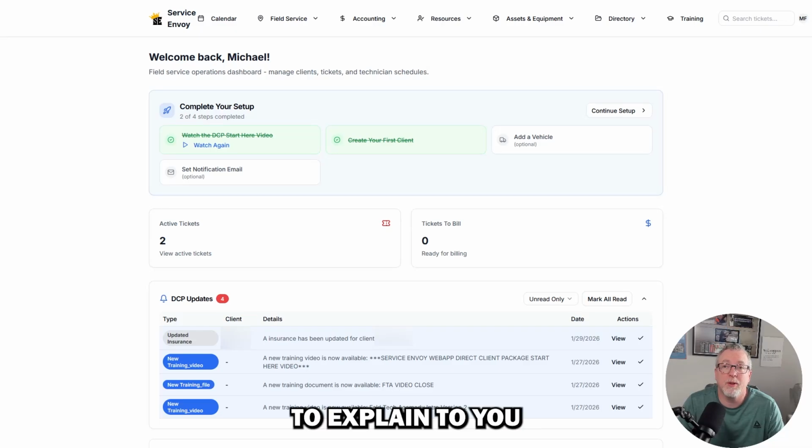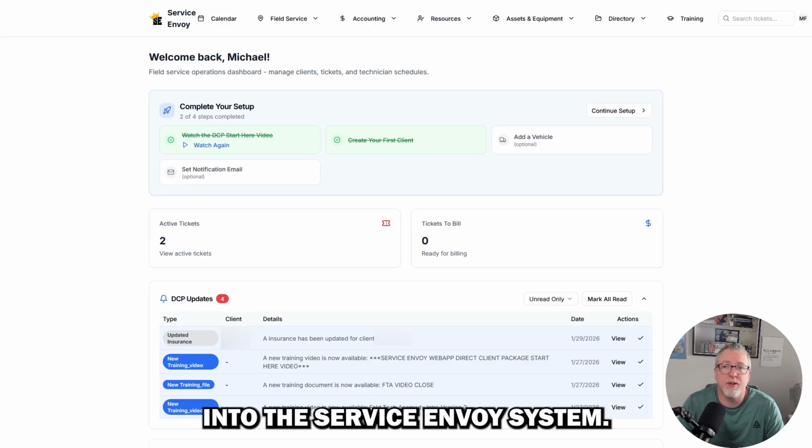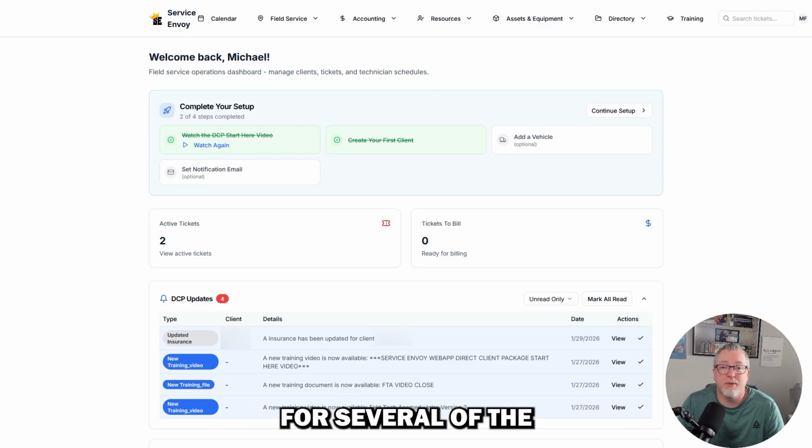In today's video, I'm going to explain to you how to add new tickets into the Service Envoy system. I've built a lot of automation tools to allow you to more quickly enter tickets into the system. This includes platforms like FieldNation, WorkMarket, and a lot of the direct clients. I haven't built an automation tool for every single client, but I have built it for several of the most common ones, and I'm adding more.